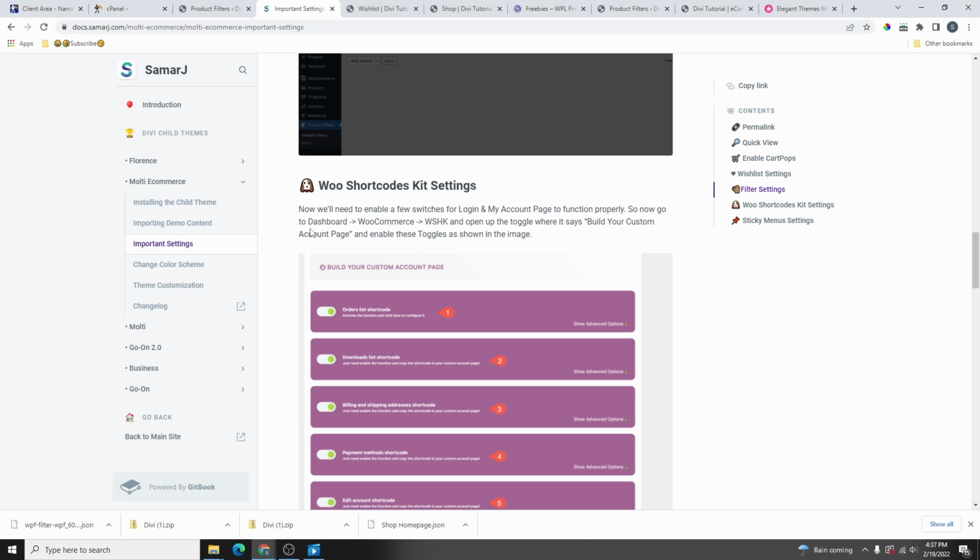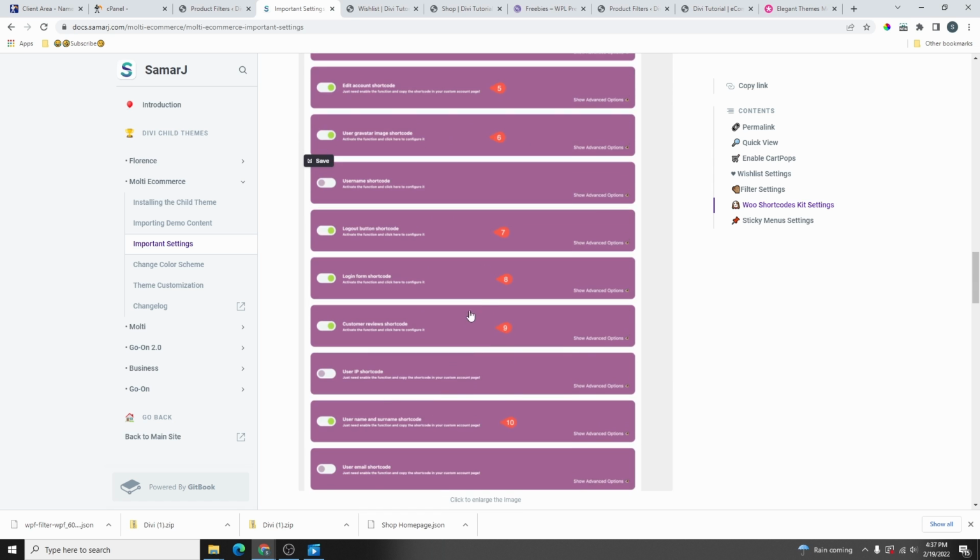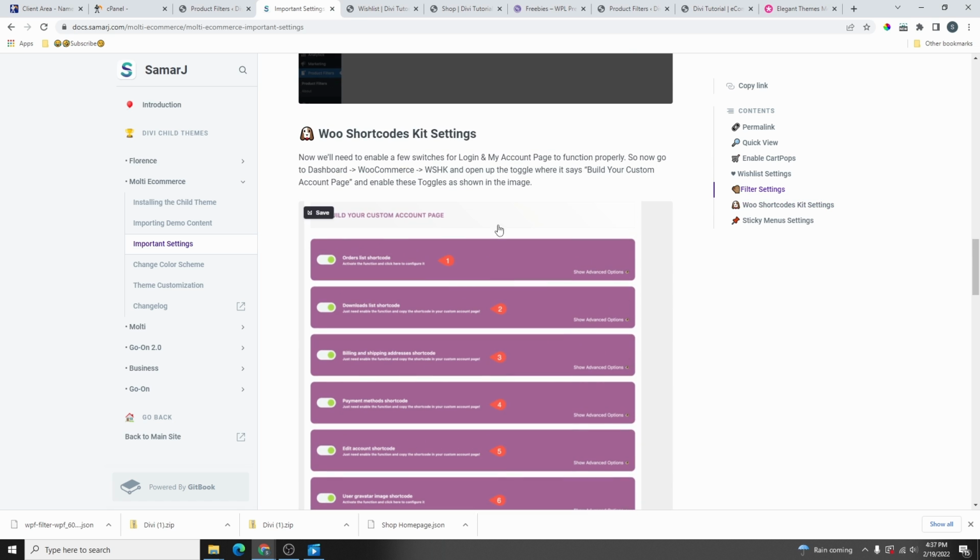The next thing we need to do here is to set up the Woo shortcodes. So we want to make sure that all these Woo shortcodes are working properly. You can see here that they have all the pictures here for you. You will have to go here and make sure everything is working fine. So you go to WooCommerce and then you go to WSHK.